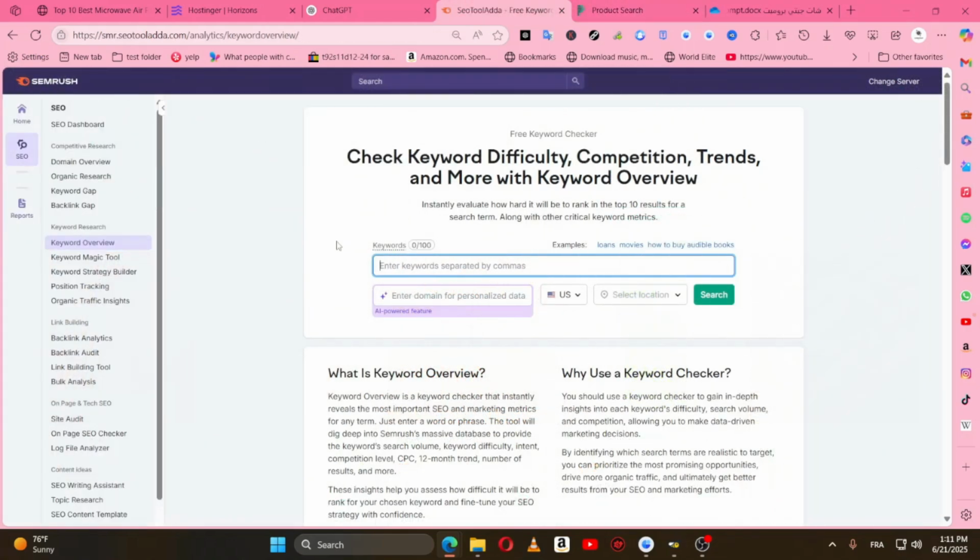We can use SEO tools like SEMrush to give us some insights about certain keywords. What are the monthly volumes of such keywords? Are people interested in that product? And so on and so on.